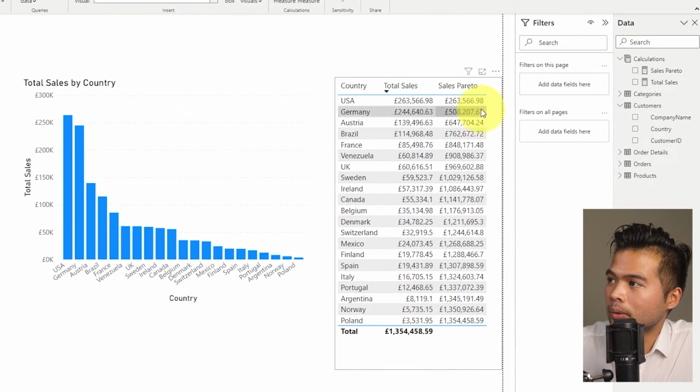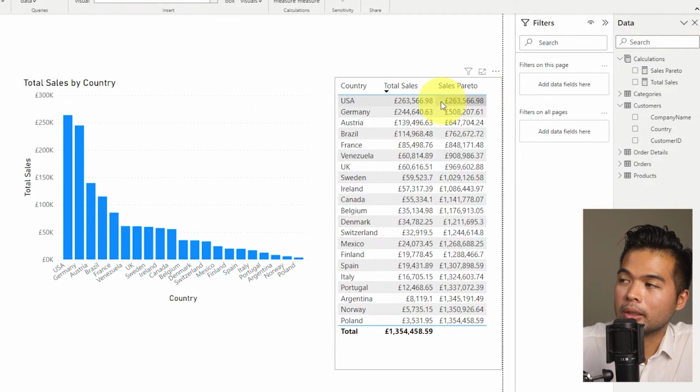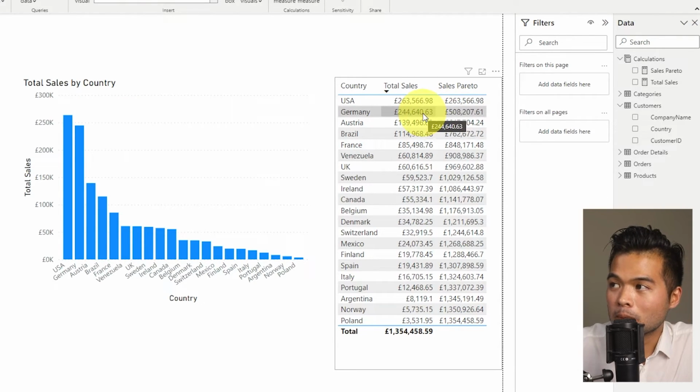So here you go. The first line looks at USA and asks, are there any sales higher than the USA? None. So it just gives us the number in that total sales. The next one is Germany. Germany's total sales is 244. Are there any total sales higher than this in the country table? Yes, there's USA. So that's why it's 263 plus 244 equals 508. It basically adds up that same logic to all of these, and that's what gives us that cumulative sum.